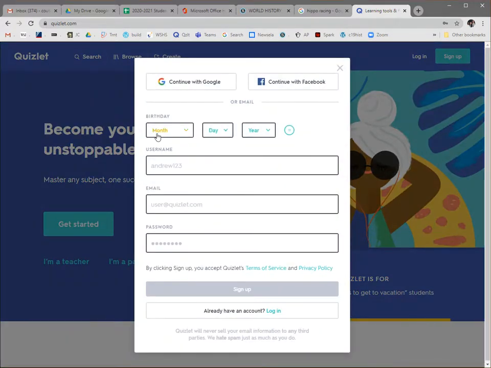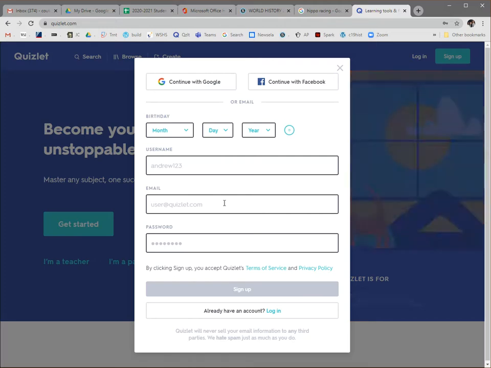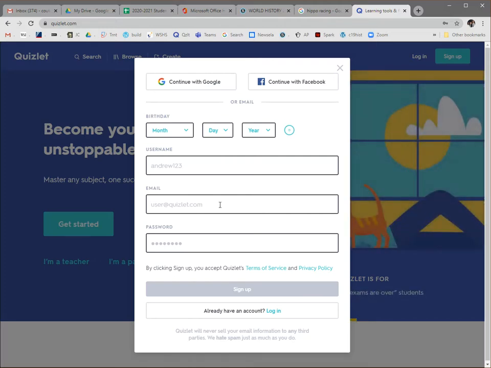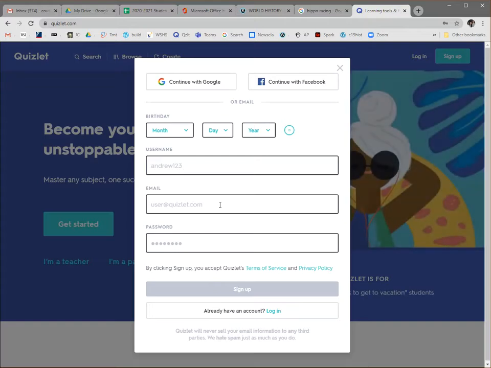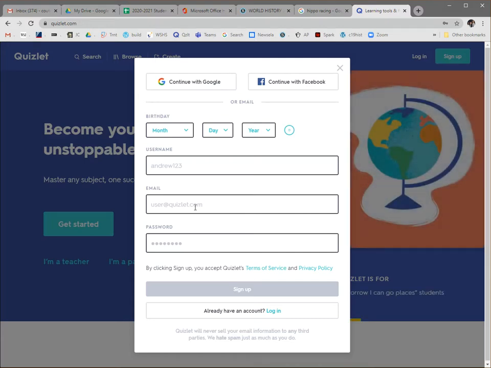You'll get this form. You can put your birthday in, a fake one or a real one, and some username that nobody else has. The only tricky part is the email address. If you have a Seattle Public Schools email address, you might not want to use that here, because Seattle Public Schools can't receive emails from outside of the district, so you won't be able to recover your password if you use your Seattle Public Schools email address.